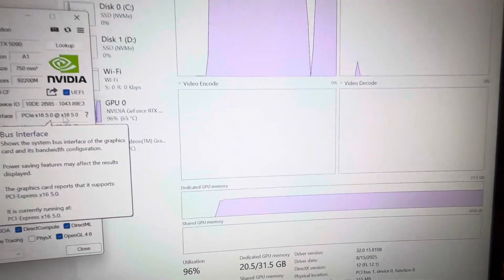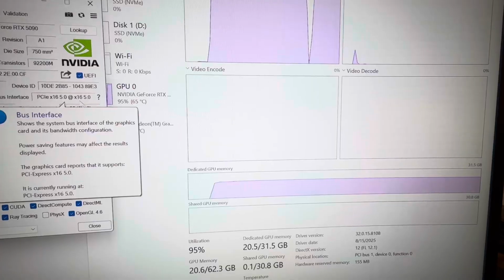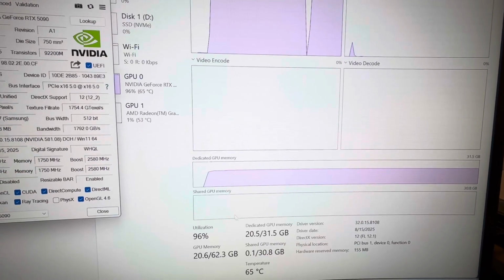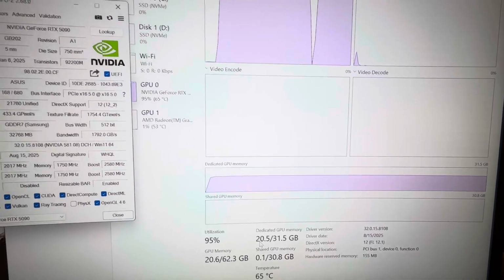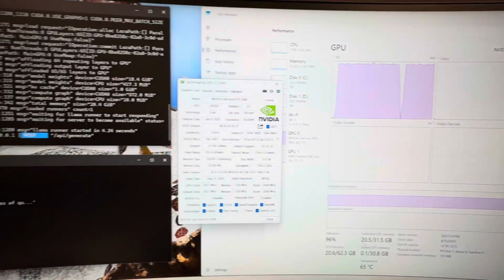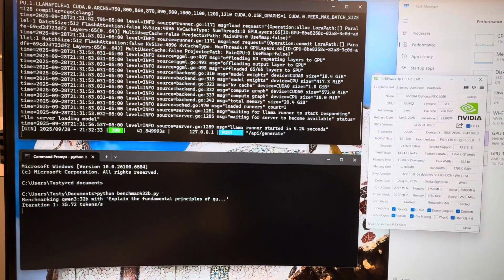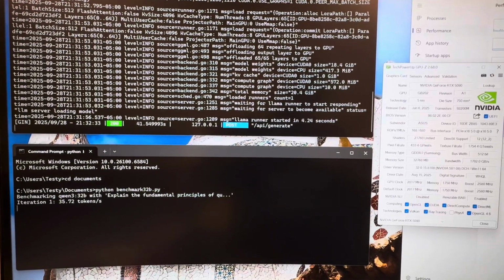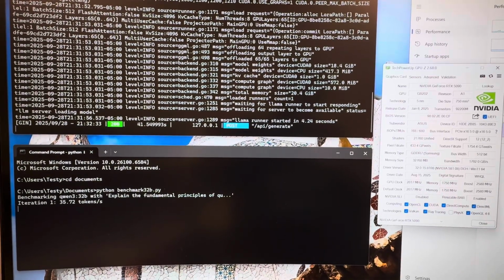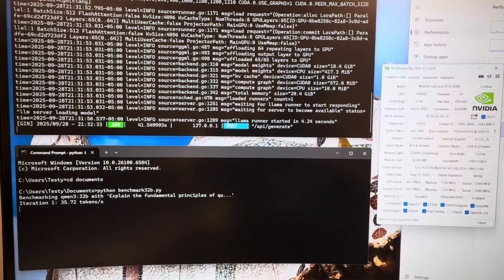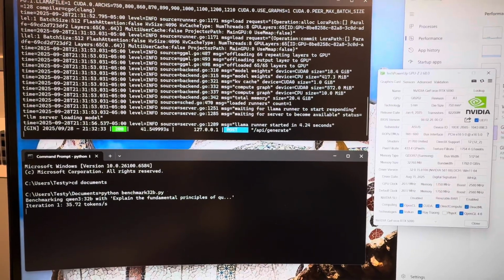And I'll try to speed through this so you don't have to sit and watch this. But you can see a single card in there. It's a 20 and a half gig model of the 32 available on VRAM for the 5090. And I'll give this a little fast forward, and I'll catch back up with you at the end here.